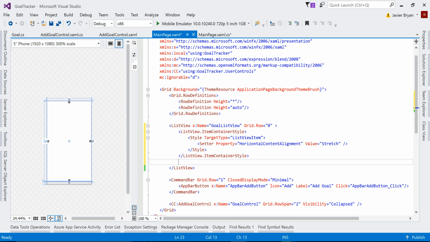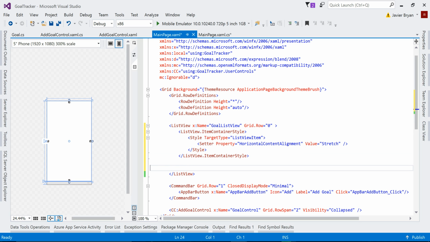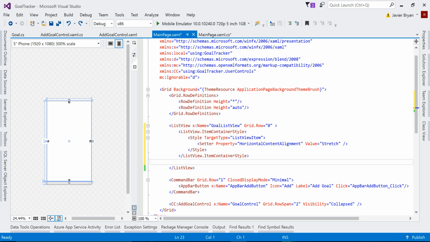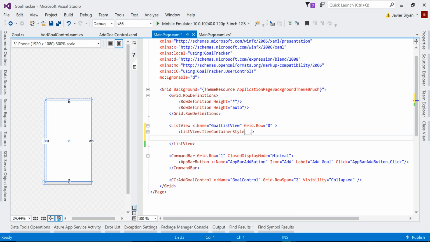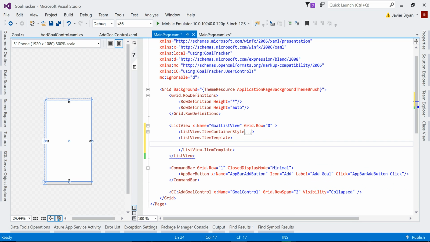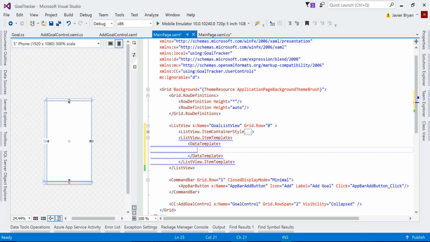Okay, so now that we got that, let's work on our lovely data template. Item template, data template. So in here is where the magic will be made. I'm going to decide to use a grid for this. So what are we going to put in our template? We're going to put the name of the goal, the last day it was updated. We're going to have a progress bar that's going to indicate how far along in achieving our goal we are, and we're going to add some buttons. Add, decrease, and edit.